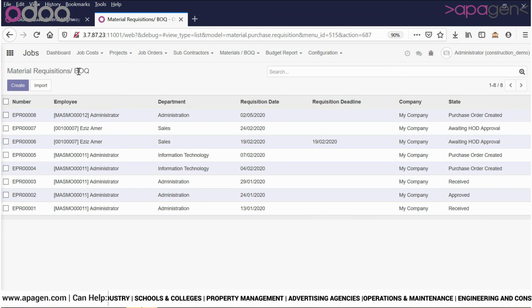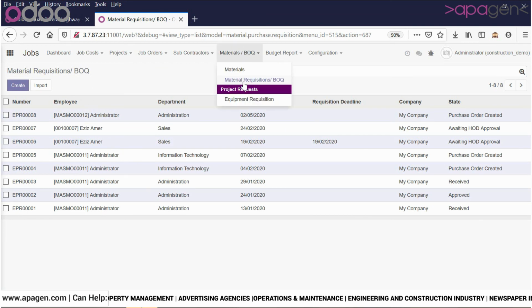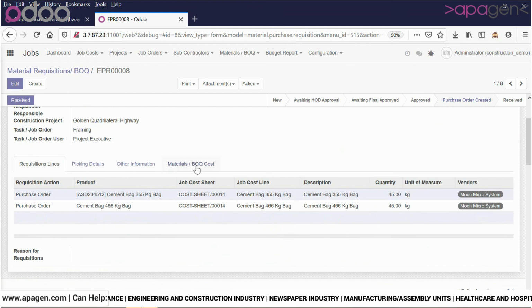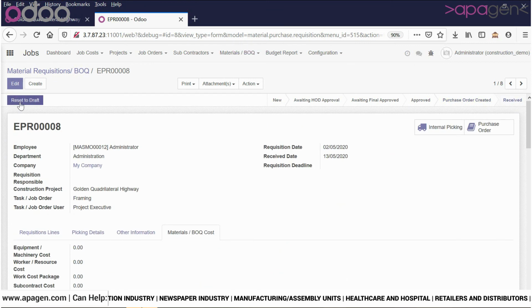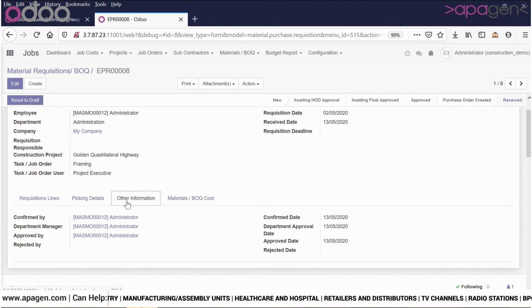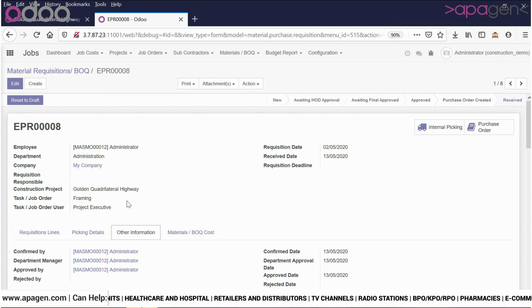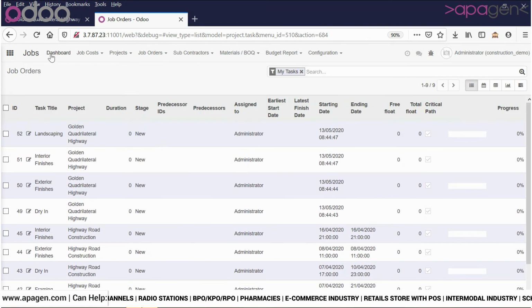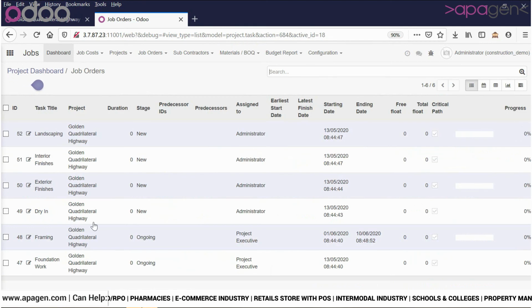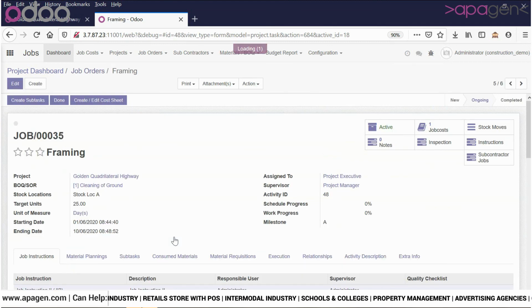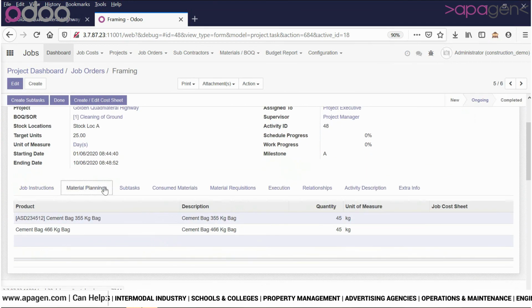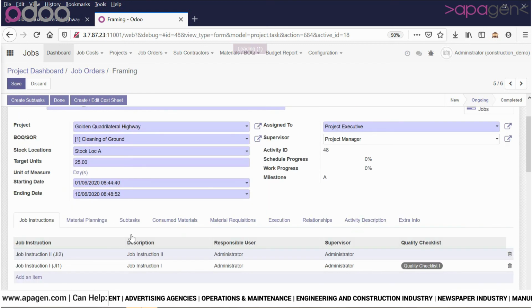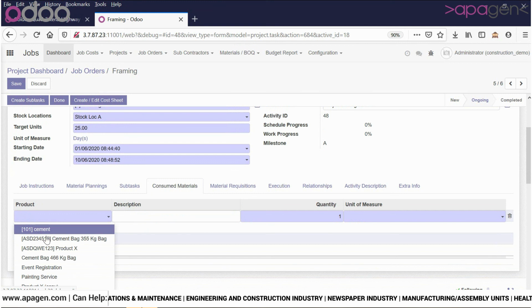If I go to my original BOQ, this will show me the details. I can mark it as received. The picking details are also available here, and so on. If I go back to my job orders, it will show my material requisition. As you can see here, the consumed materials can now be added as per the actual consumption. So I can put my actual consumption here.